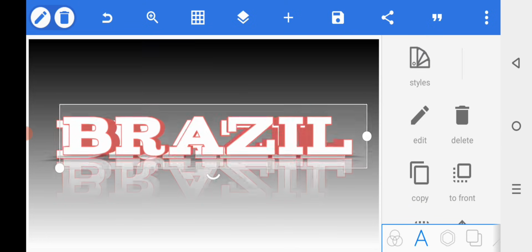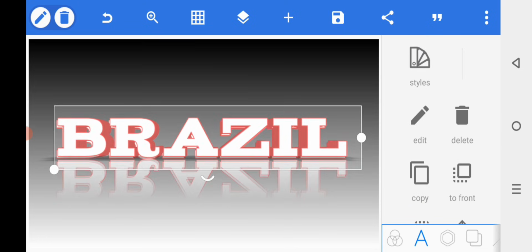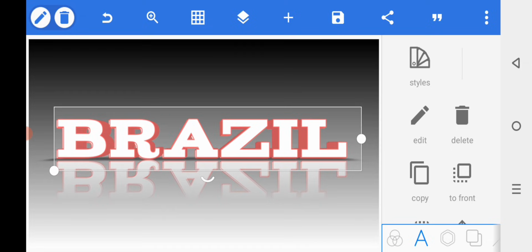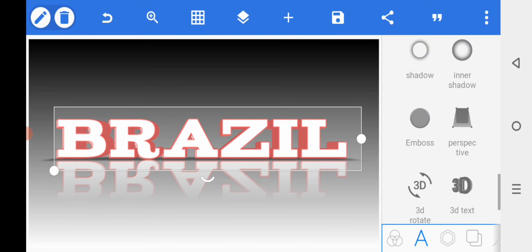duplicate the letter, select the emboss button, light angle.